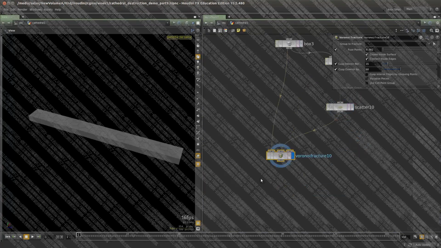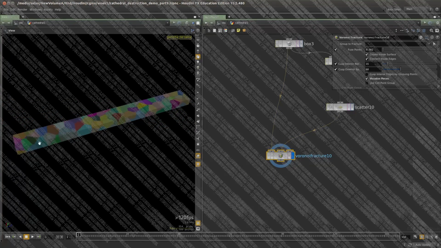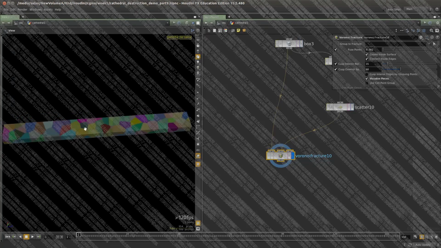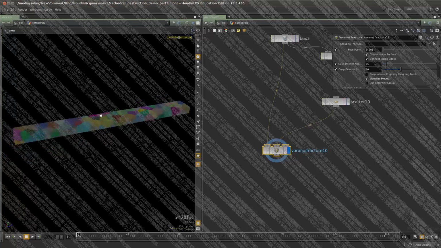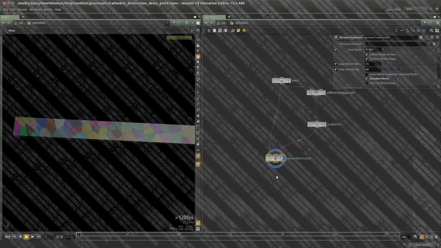If I put down a visualize, well, the way the wood gets fractured is in splinter form. So it's like long, elongated splinters that have basically the same orientation as the wood piece. And this doesn't look anything like that. It doesn't look like wood splinters.